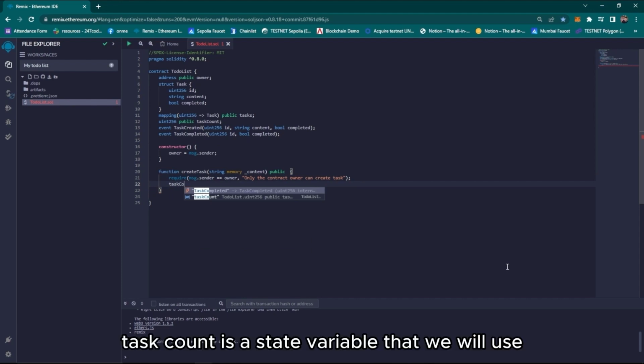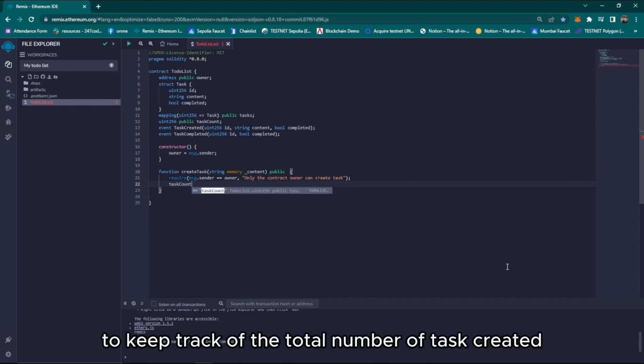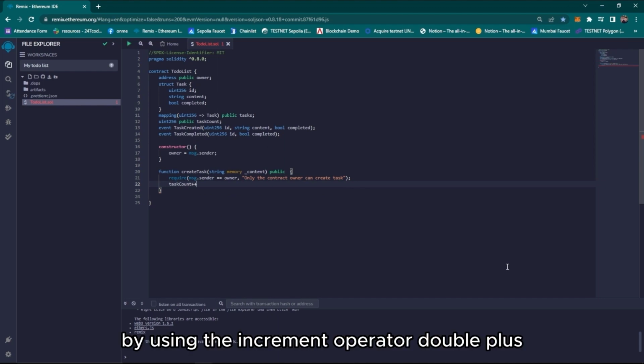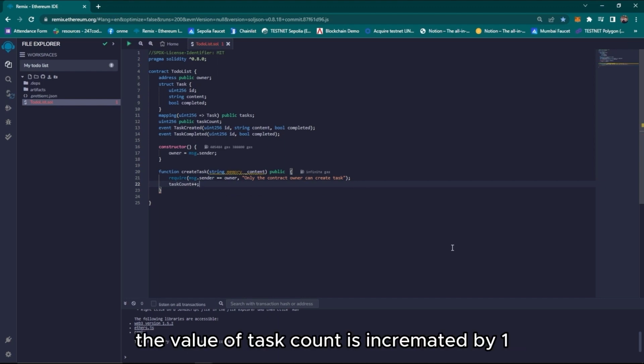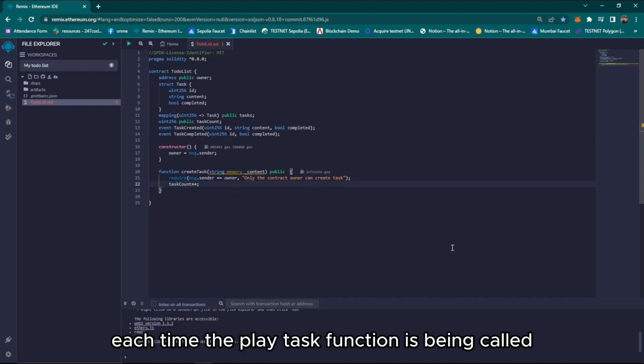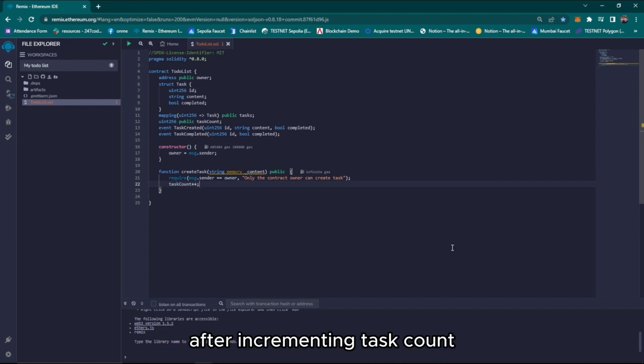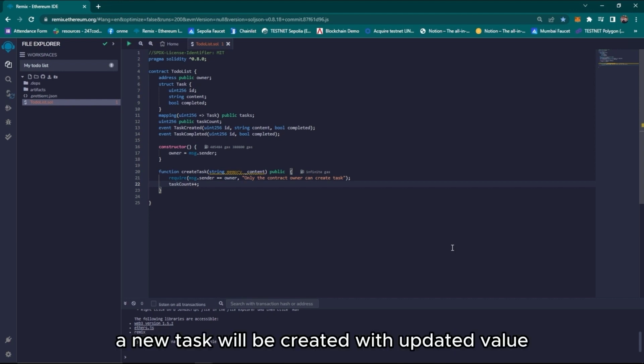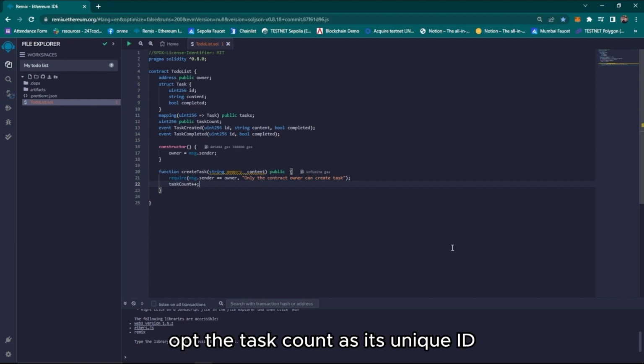Task count is a state variable that we will use to keep track of the total number of tasks created. By using the increment operator double plus, the value of task count is incremented by 1 each time the createTask function is being called. After incrementing task count, a new task will be created with the updated value of the task count as its unique ID.